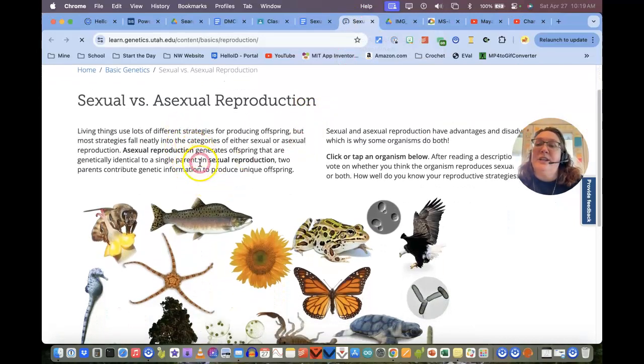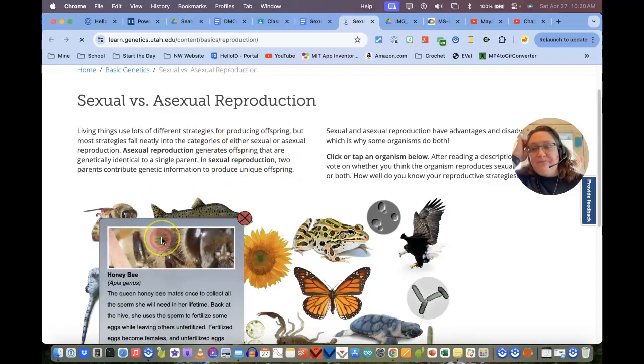Again, a short summary of asexual versus sexual reproduction. Remember, asexual reproduction, you have one parent and you get two identical copies. In sexual reproduction, you get two parents, which means that the baby is a blend of those two genes, right? So we are going to start with the honeybees.